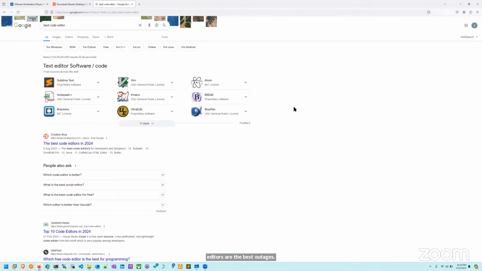No one can say, okay, this is the best one and this is the worst one. Why am I saying this? Because everyone has their own preference of using or choosing a text editor. What exactly is a text editor? So let me show you.